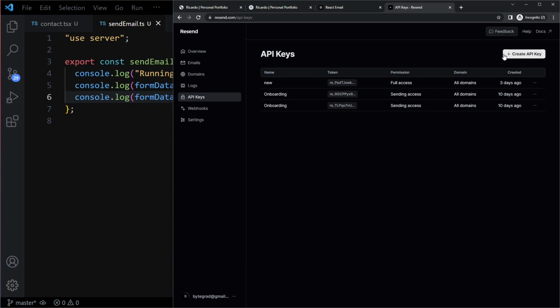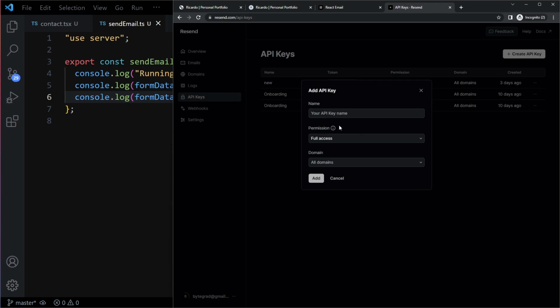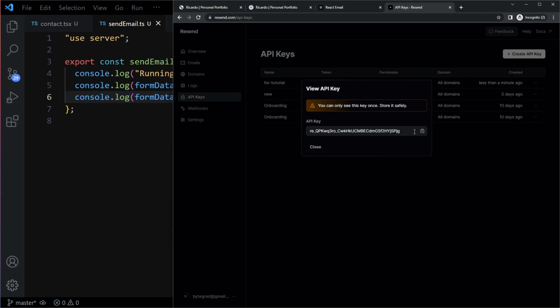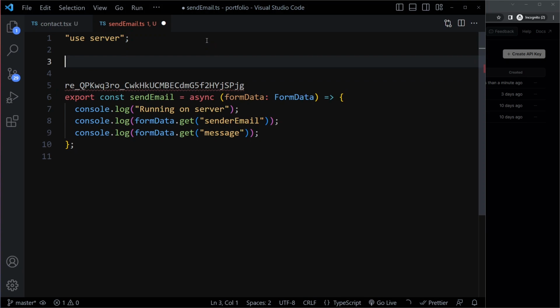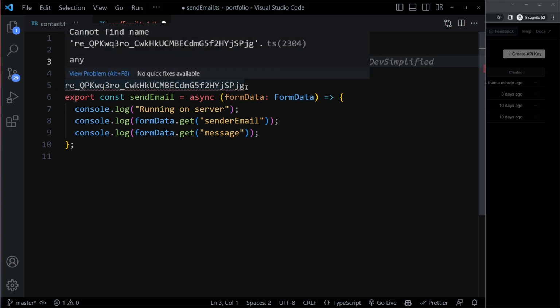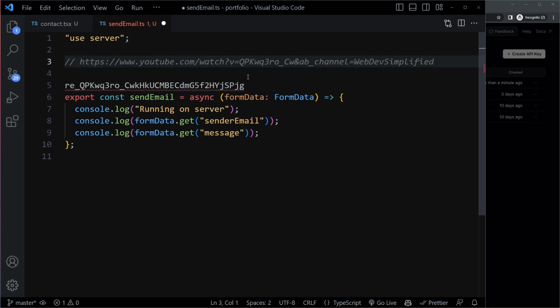I'm going to create a new API key and you can give that a name. I won't give it a name. Full permission, all domains. Okay, I have to actually give it a name. Tutorial. Okay, so I have to copy this key and I'm going to paste it here for now. Be careful with these keys. I'm showing it on video. I will remove it after recording.